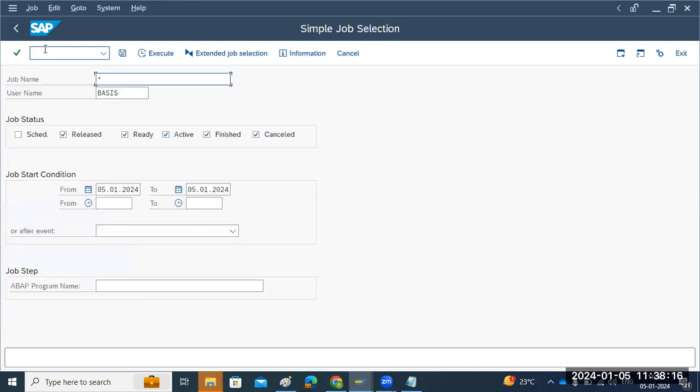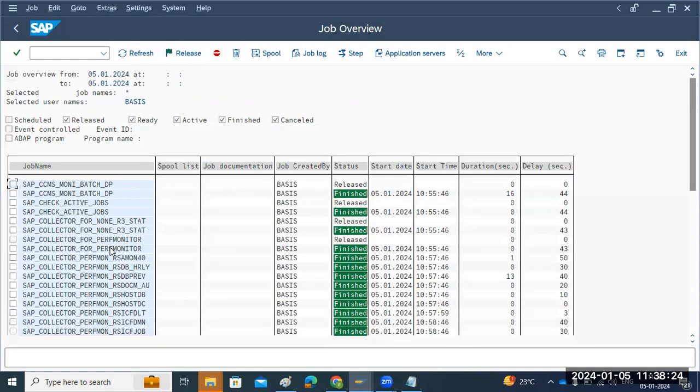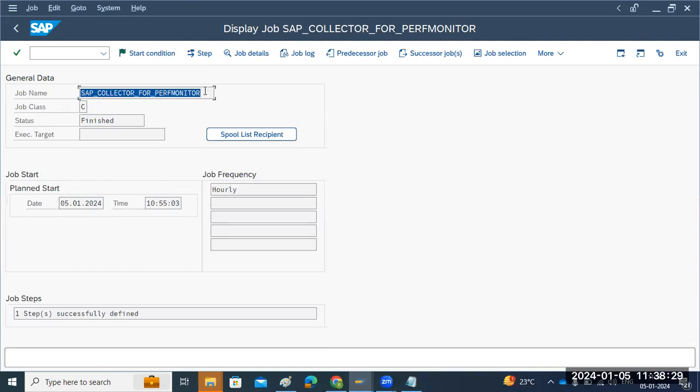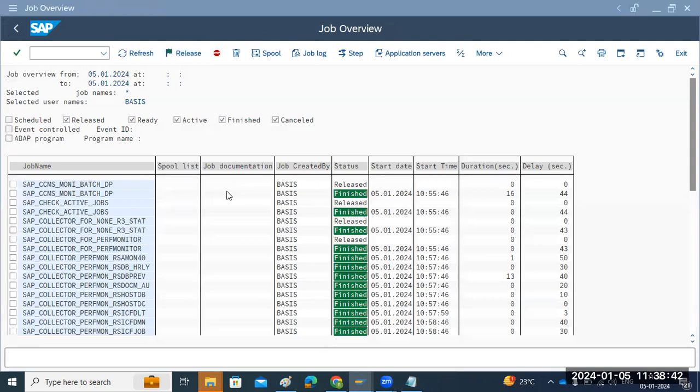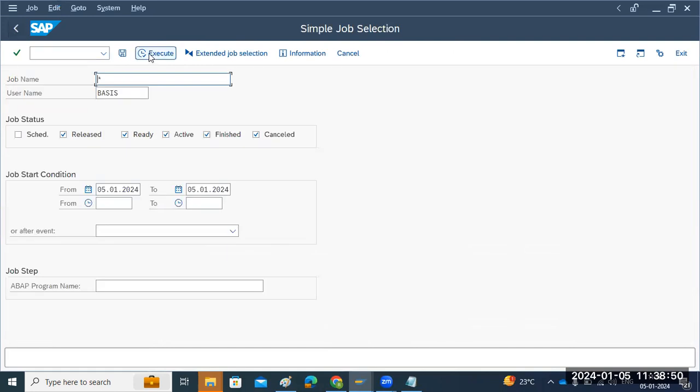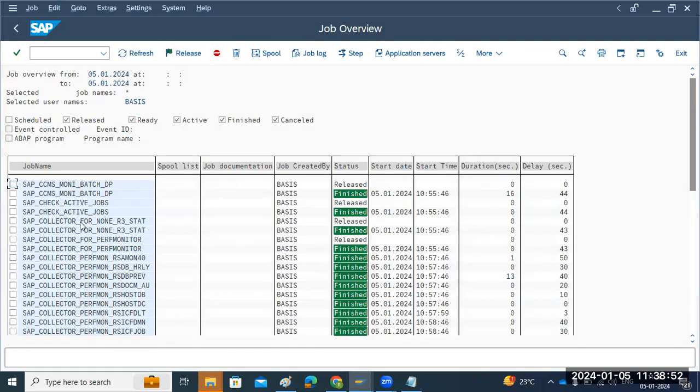Sometimes the data will not be populated into the ST03n transaction code here. So there is a performance monitor job, the performance collector job. This job is responsible and runs every 1 hour. It will update the data into the ST03n transaction code. That job is responsible for updating the data here, right? These are the standard internal jobs.